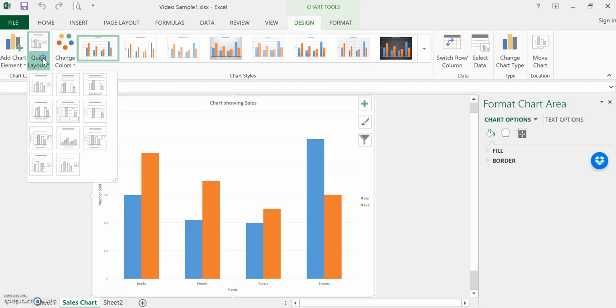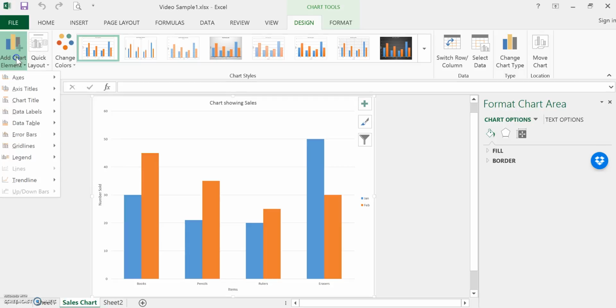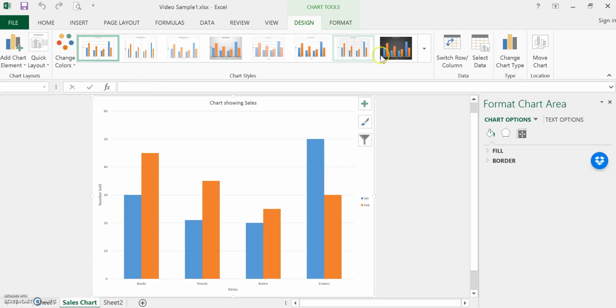The layout of the chart using Quick Layout, individually modifying various chart elements, changing the style of the chart, switching rows and columns, changing the data selection, changing the chart type, and moving the chart to different locations. So that's it for this video. In another video, we will look at some further modifications with the actual data that we are selecting to create a chart.